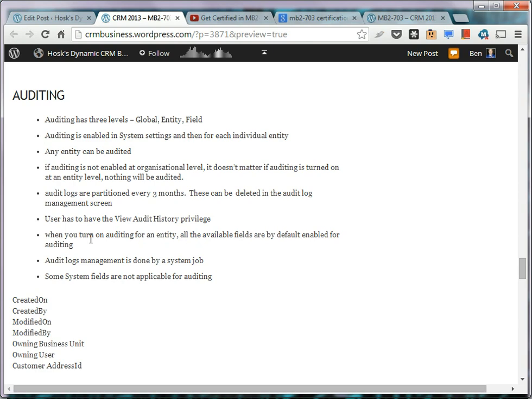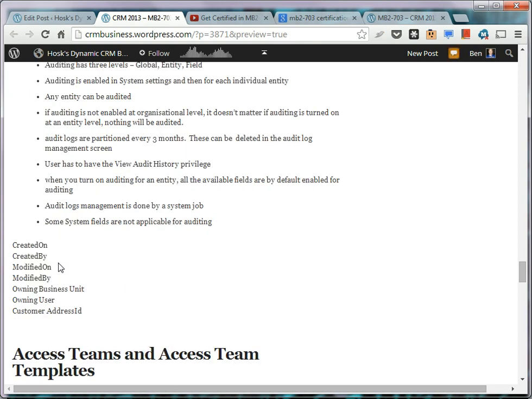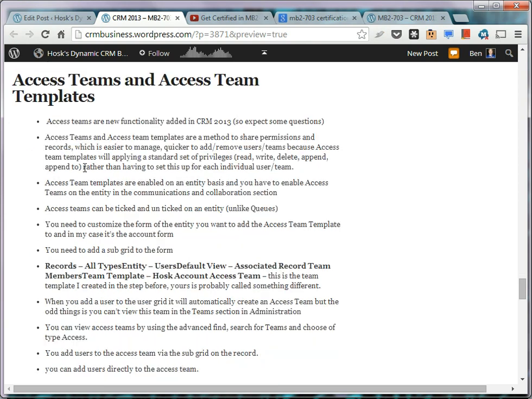Some system fields are not applicable for auditing, like created on, modified on, owning business unit; you can't audit those. Access teams and access team templates. So access teams are new functionality in 2013, so be on your toes. It more than likely will be a question on it.